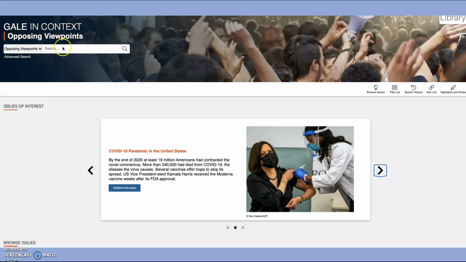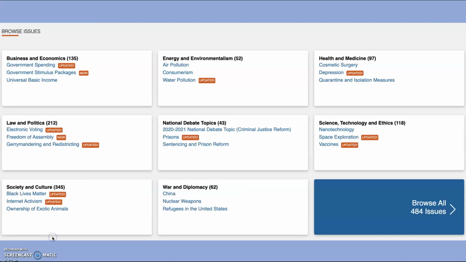If you already know your topic, you can search it right here in this search bar. However, especially when you're starting, you might not know what topic you want to do. So if you click on Browse Issues, which is right down here, it will take you to 8 different categories of issues you can choose, so you can narrow it down. If you're really into science, this would be a really good choice for you. If you're really into politics, here's 200 topics for you.